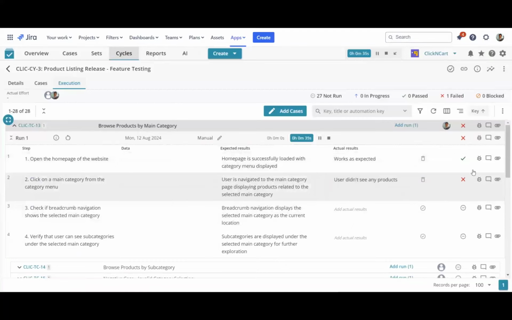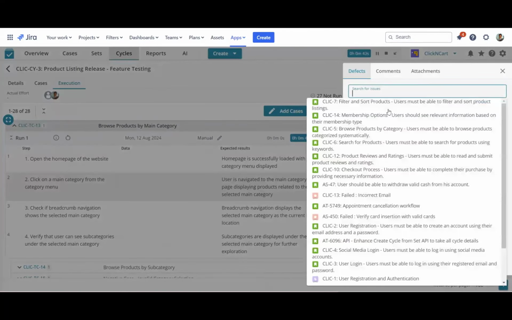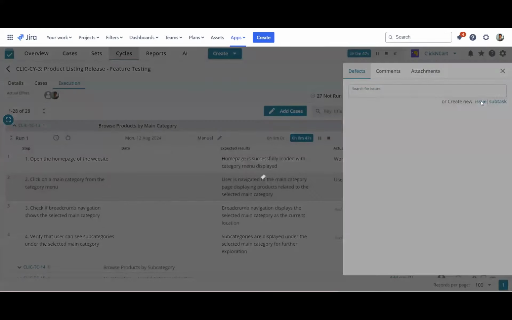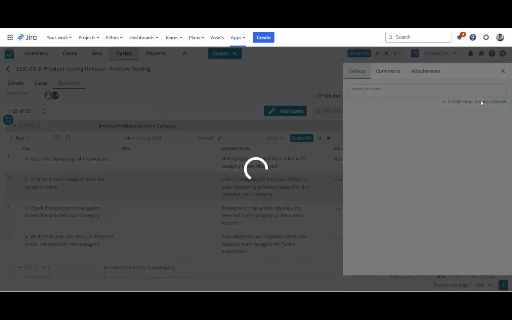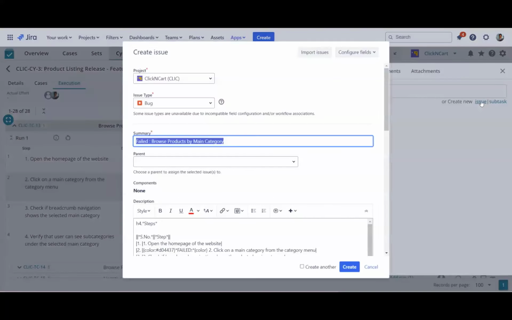Once a case has failed, you can also create your bugs from right here. You can click on the defects icon. If it's a reoccurring issue, you can search it in the issues search box and attach it. Or if it's a new one, you can click on this create new issue link and the defects can also be created from right here.